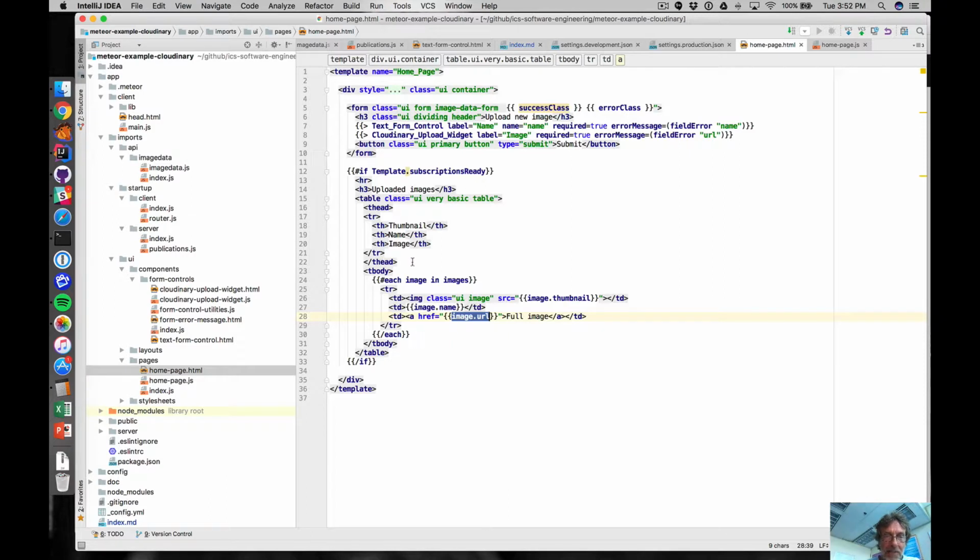Okay, that part is basically showing you that indeed the result of this form puts stuff into a Meteor collection, and that's just verifying that happened.